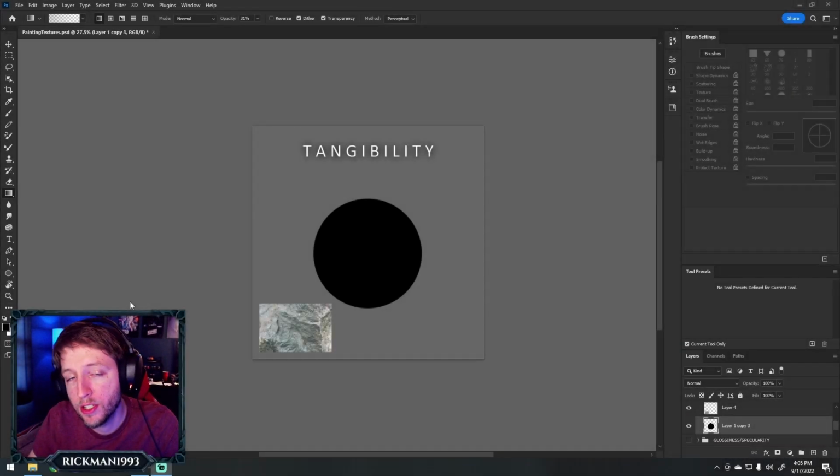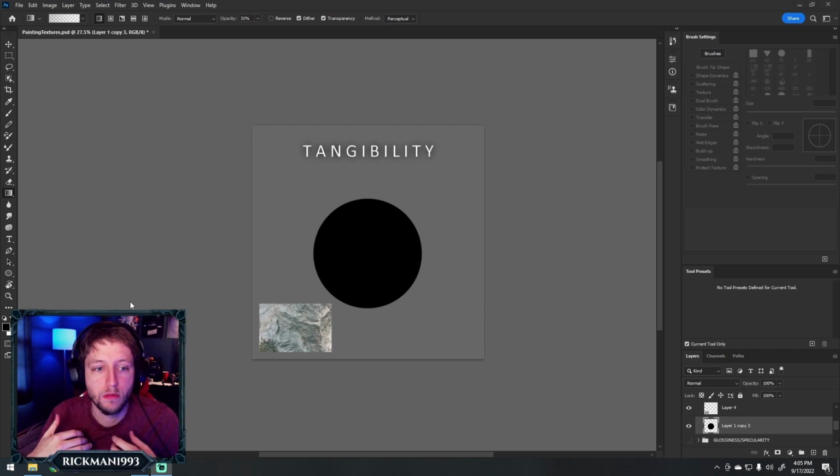All right, so the next aspect of textures that I want to talk about is tangibility. Tangibility is kind of a loose term. What I mean by that is when you touch a texture, you think, okay, this feels kind of bumpy, this is kind of porous, it's kind of slick. That describes the tangibility, the tangibleness aspect of texture.